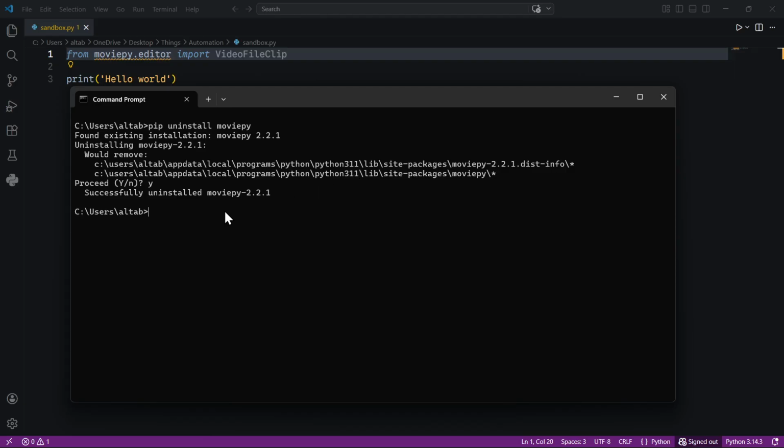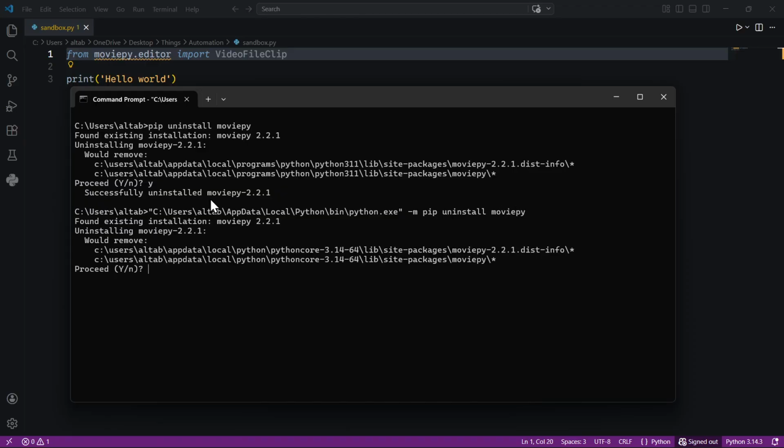So I wanted to uninstall it on my latest Python version, so I'm going to just do this -m pip uninstall moviepy, and this will uninstall it on this Python installation. So let's hit Y. As you can see, now it says the correct path there. And now let's install an older version of moviepy that actually works.